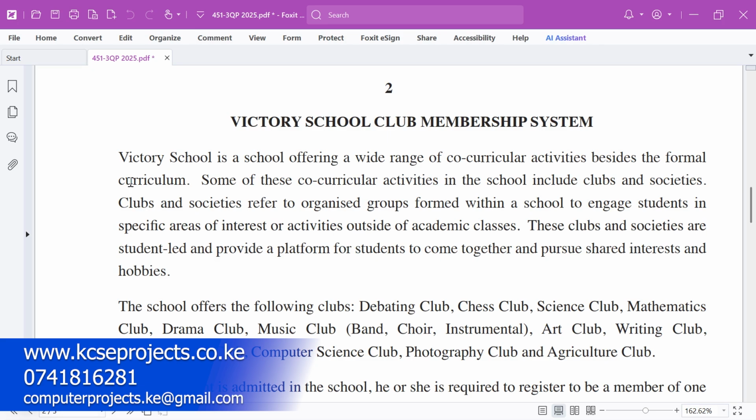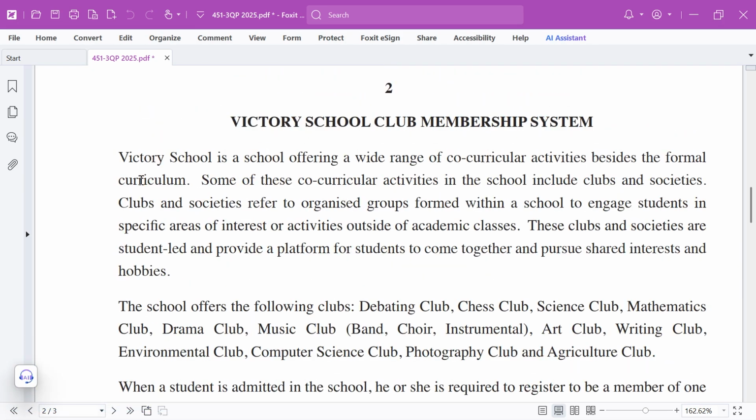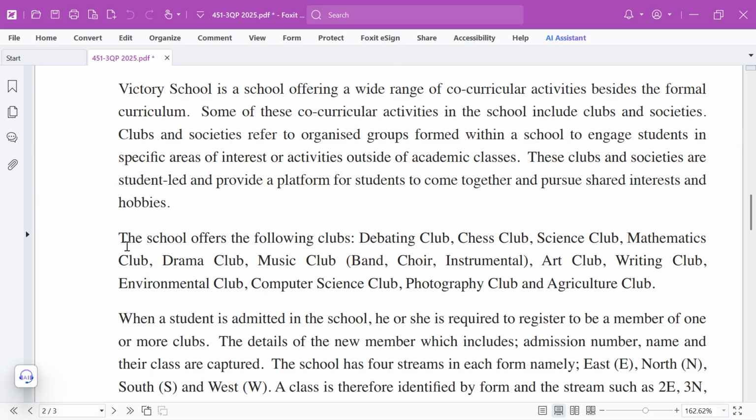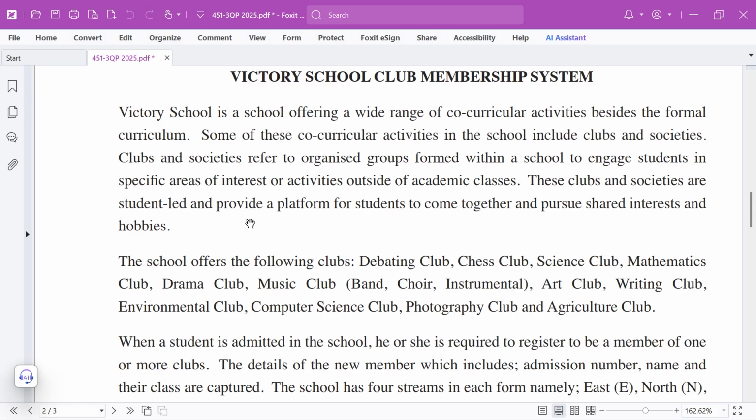So without much further ado, let's dive into the question paper. So the first paragraph is just the introduction. Victory School Club, you may pause the video and get to read the first paragraph. But for now, we'll begin with the second paragraph, which now begins the functionalities of the database. So Victory School Club membership system is a database system that helps a Victory School in managing their club membership.